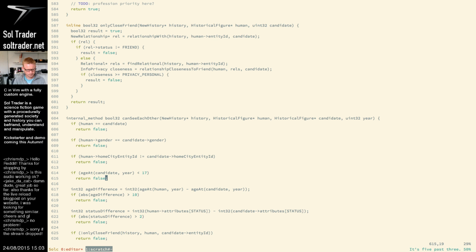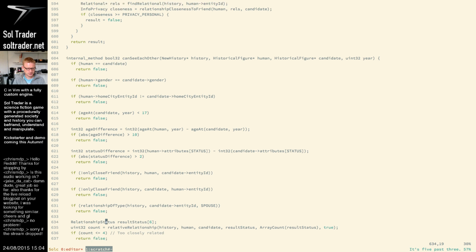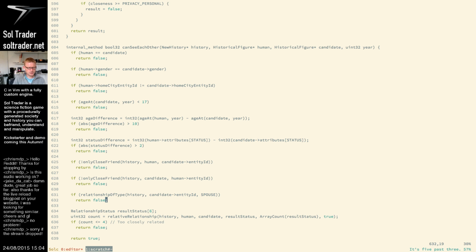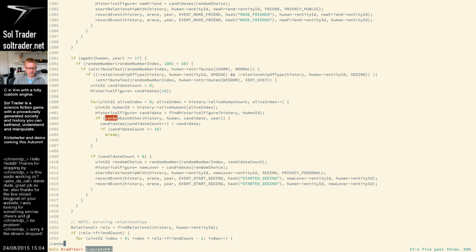So we've got age, we've got age difference, one of them can't be less than 17, they have to be within 10 years of each other, they've got to be within 2 status levels of each other, they can only be close friends, they can't be relatives, they can't already be married to each other, they can't already have someone that they are married to. Now the difference here is that we're not checking that we are not married. That's the issue. Or we are not seeing somebody else.